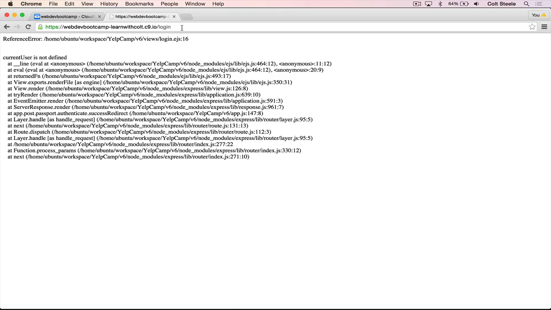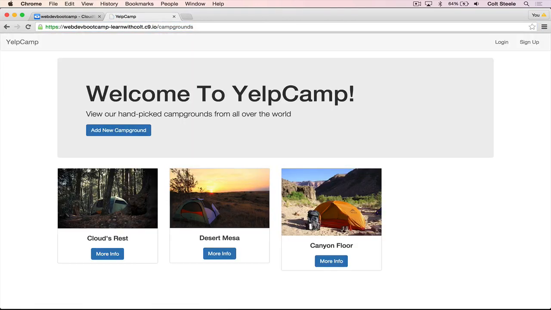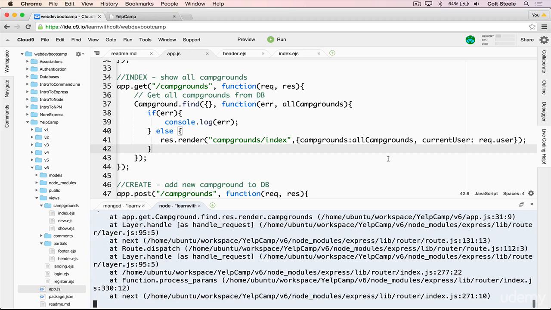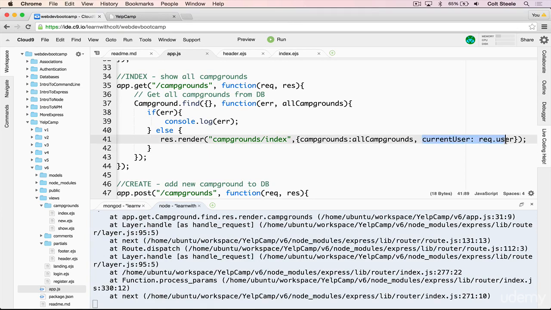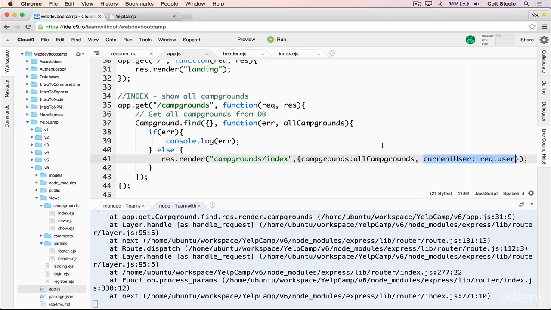So actually this will happen on any route that has our navbar because we're not passing current user through except on /campgrounds. So what we want to do is pass current user through, basically this line right here, on every single route. And on some of them, it might be empty, some of them will have user data, but we want it available on every route.